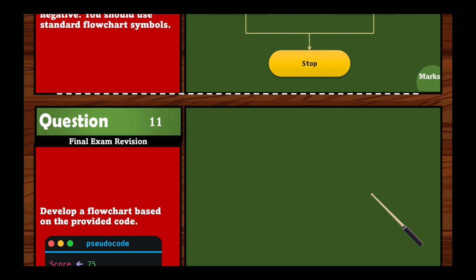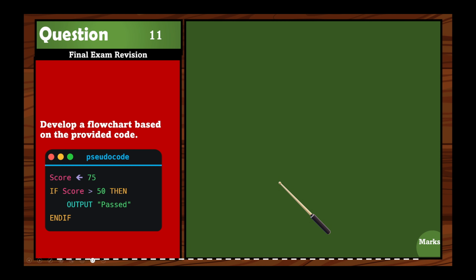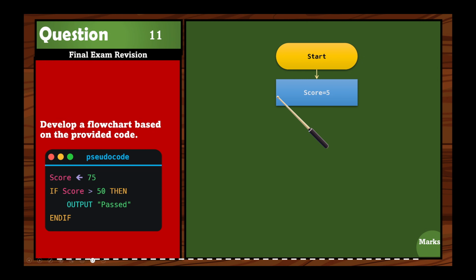Okay, let's see question number 11, develop a flowchart based on the provided code. So you have a code this time, not a statement, and you need to draw a flowchart for this one. Let's see how we draw the flowchart. Start the program. The next statement is score equal to 75. So this is a process. Remember, assigning a value to a variable is a process, so we use the rectangle shape: score equal to 75. Okay, the 7 is missing here.